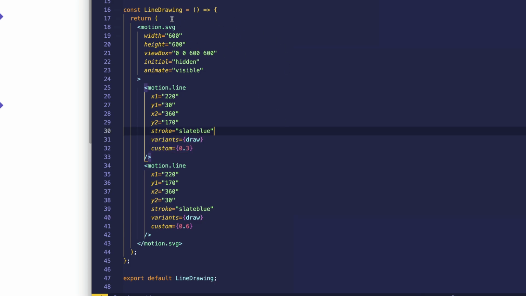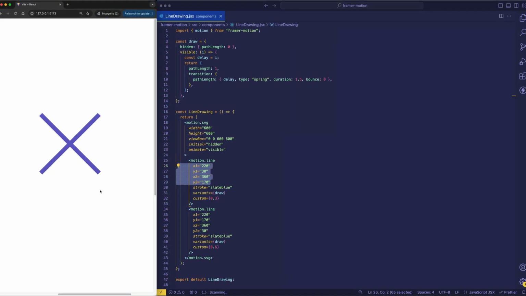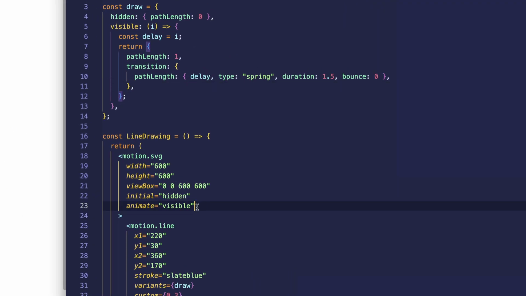So just going over the basics of the SVG elements themselves, the SVG has a width and a height of 600 pixels, and we're also setting the viewBox coordinate system here for these lines to work inside of. And for each of these line elements, we're defining the X and the Y points, which place these lines inside of the viewBox, and that's what's giving us these angled lines creating the X. But the part that we're really interested in, that we're focusing on for this video, is how the animation works. So let's check out the motion SVG first, and notice here that we've got the initial and the animate props, which are Framer Motion props for setting the initial and final states of the animation.